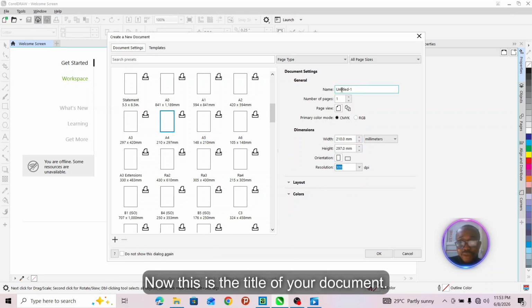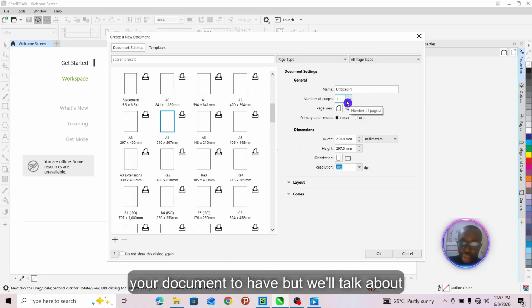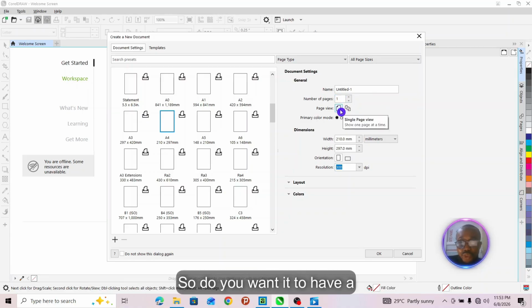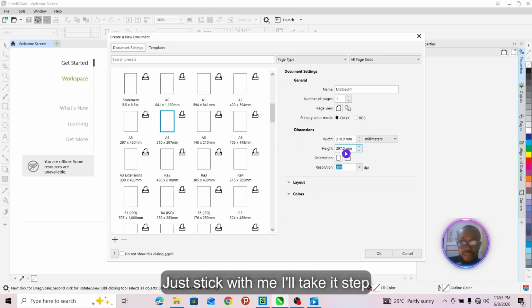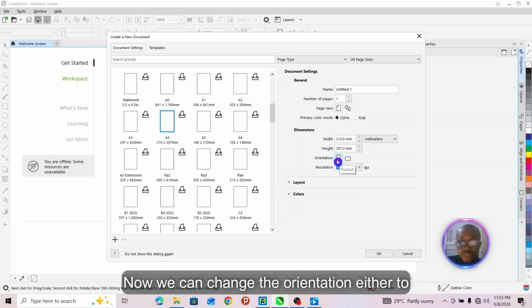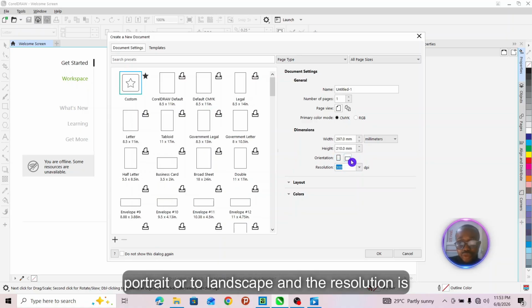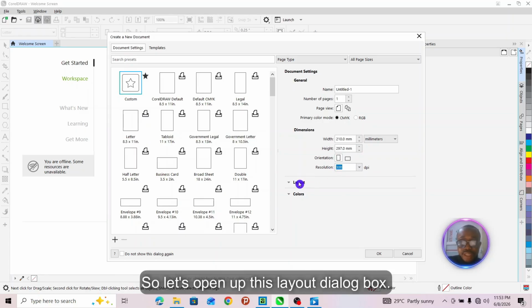Now this is the title of your document. This is the number of pages you want your document to have, but we'll talk about that later. Do you want it to have a single page preview, or a multiple page preview? Just stick with me, I'll take it step by step. Here is the color mode, CMYK or RGB. So we've chosen A4. Now we can change the orientation either to portrait or to landscape, and the resolution is 300 dpi.